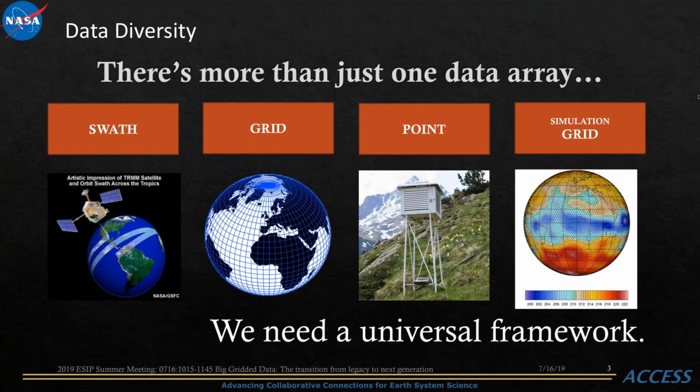But there's a problem. We have diverse data. It's not just grids. You have swath, you have grid data, you have simulation grid data, and you have point data. Each of these is stored in arrays with their own native array indexes. It would be great if we had an index that would apply to each of these systems so that you'd have a universal way to get at the data in each of these different data types.